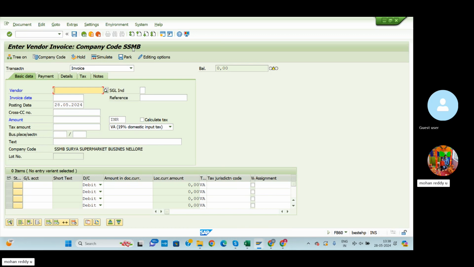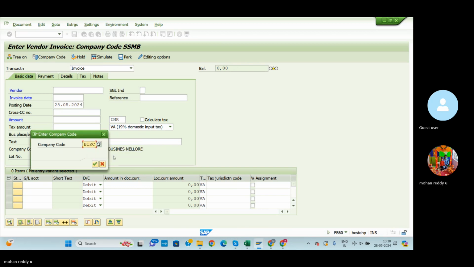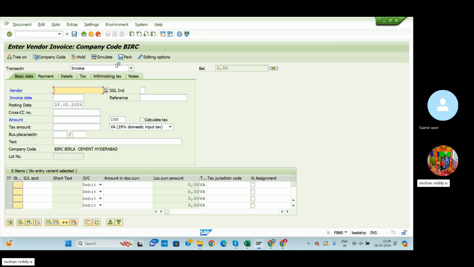So now we are in SSMB, Surya Supermarket Company. Before the document posting, we will check whether the company code is correct or not. So here the company code is SSMB, but we are posting the entries in BARC. Then the company is automatically selected and we enter the vendor invoice in company code BARC. Whichever company-related documents we post, before that we check that the company code is correct.